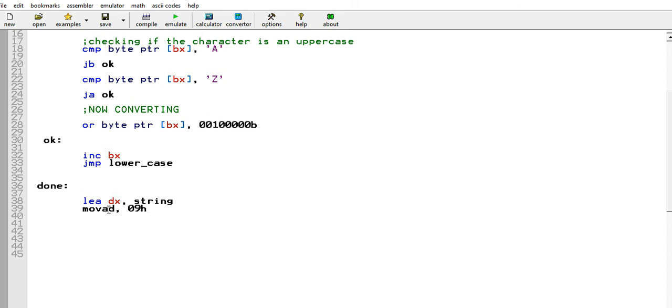Move AH, right? This one means we are requesting for the black screen output, and then we say int 21 to grant permission.